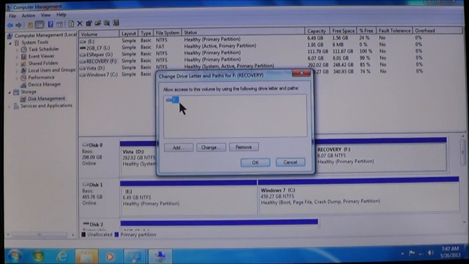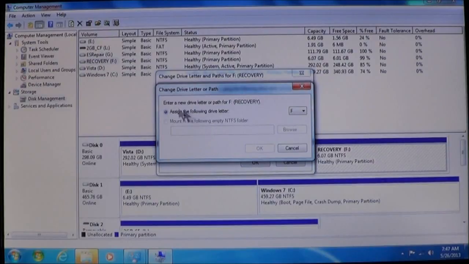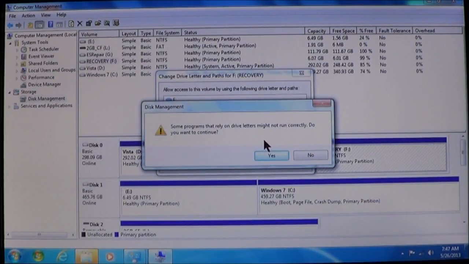Now we want to change it, so let's click on the Change button. Now it wants to know what to assign the drive letter. We'll go down to Z and then choose OK. Now, it will give you a warning that some programs do rely on drive letters, and I will show you later how to fix the problem. Do you want to continue? You want to click Yes.